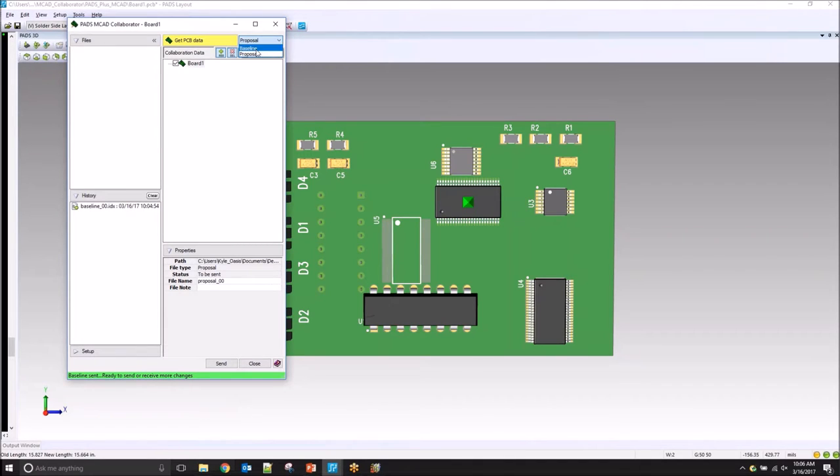So now instead of a baseline from the drop-down menu, I'm going to be sending a proposal. I'm going to propose this change. It might be late in the design cycle, but we just need to make this change for whatever reason. Now I will hit Get PCB Data again. And we'll actually be able to see where that component has moved. So you'll see U5 is very natively just rotating and moving itself to a different location.